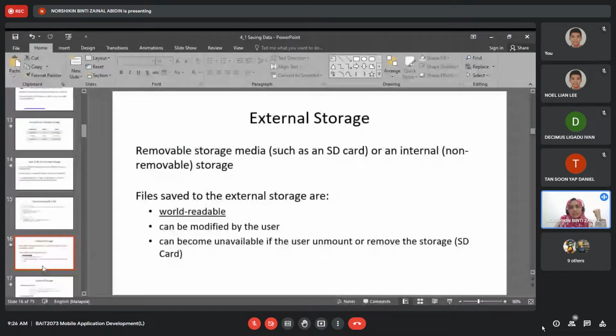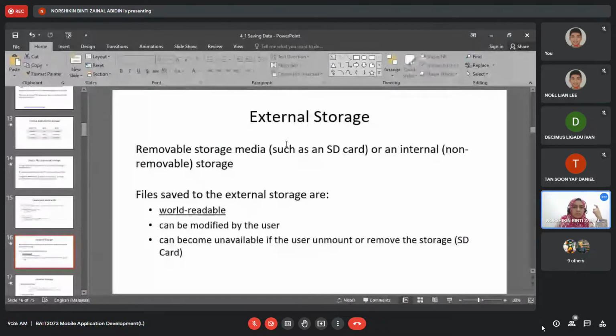Okay. Next is external storage. So just now is internal. Internal is the built-in storage that is provided within our application or our device. Here is external. That's when this one is like additional storage. It's like secondary storage, okay, to support our device or to support our application.